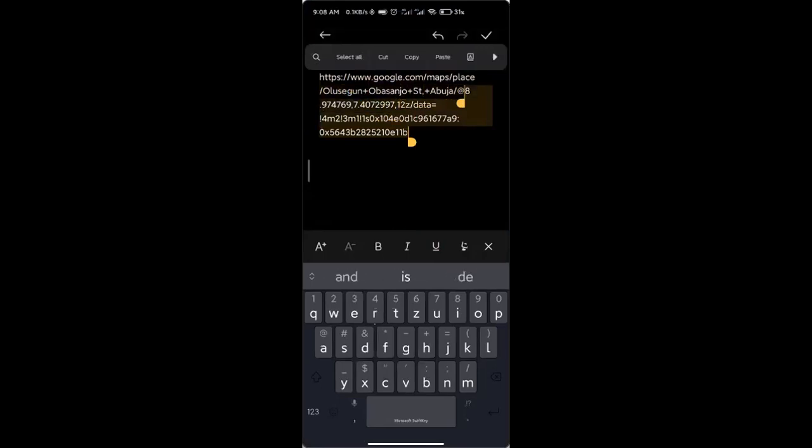Okay, I've selected that and I go up again. I'm sure you guys see what I just copied now. 8.974769, comma, 7.4072997. That is what I just copied. Now I'll copy it again.